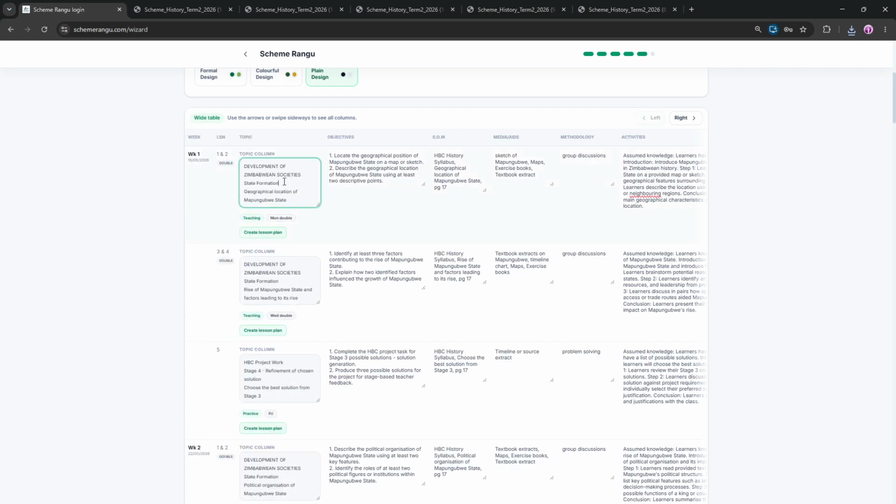So all of these are editable, like the topic and column. You can see the main topic here, and then it has the subtopic there. And even these objectives are editable. Maybe I just want one here. Maybe that's something that you want. I can just remove one and leave one here. And maybe I don't want sketch of Mapongo. Maybe I remove that. I can also type whatever I want here. So just to edit it.